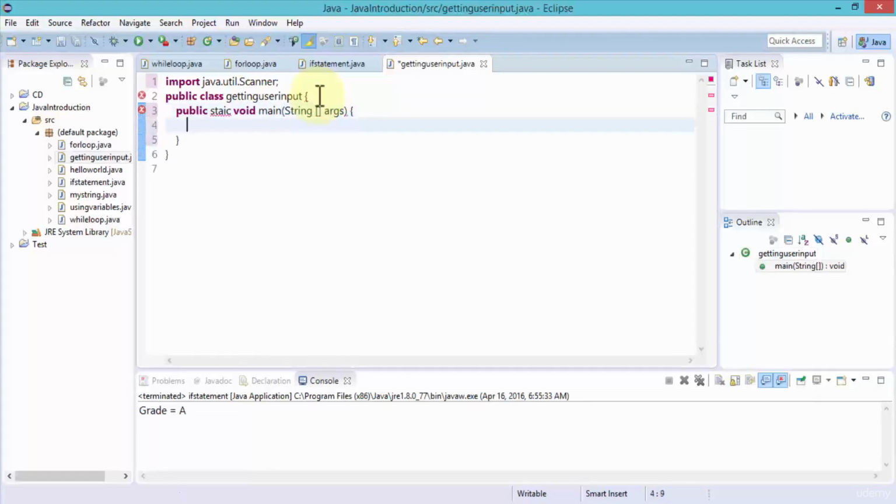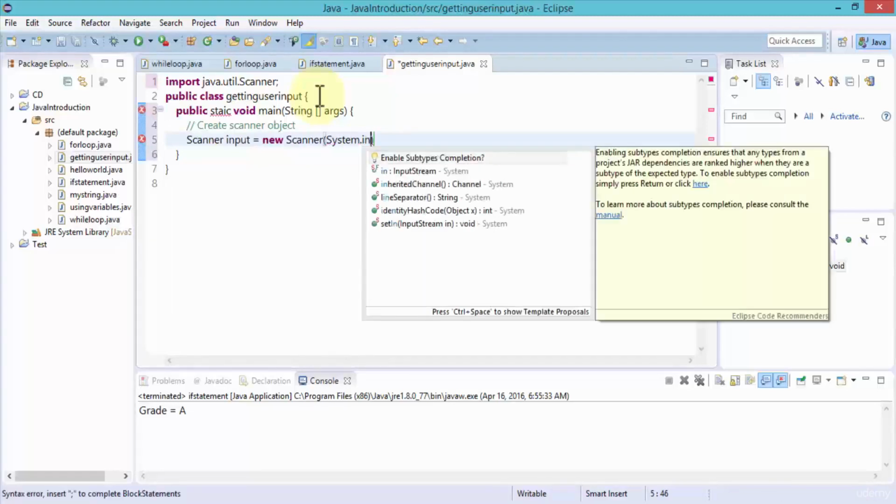Open my curly braces, and let me put a comment here. I'm going to say create the Scanner object, and next I'm going to say Scanner input. This is where we're telling Java to use the Scanner input, and we specify new Scanner and then System.in, because this will be the input stream. So in means it's the system input method. Put a semicolon outside the parentheses.